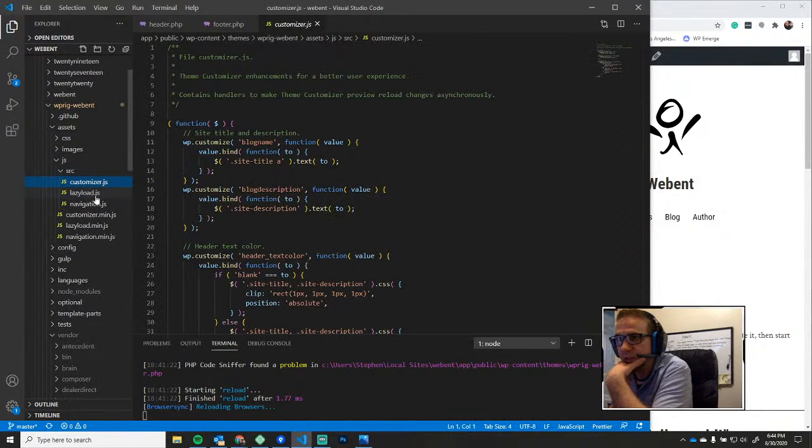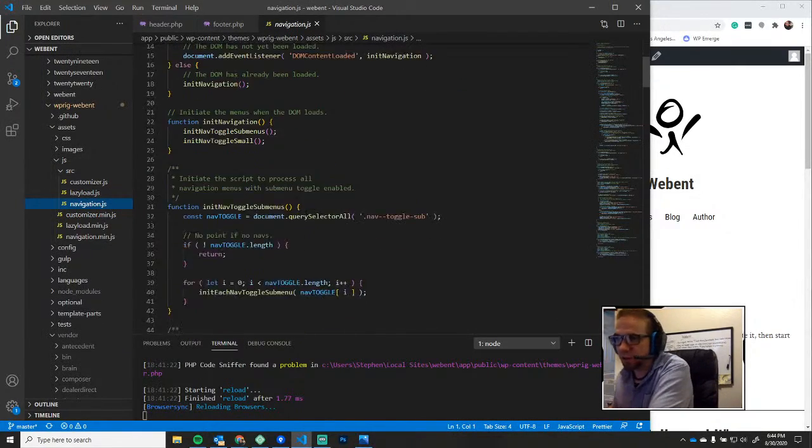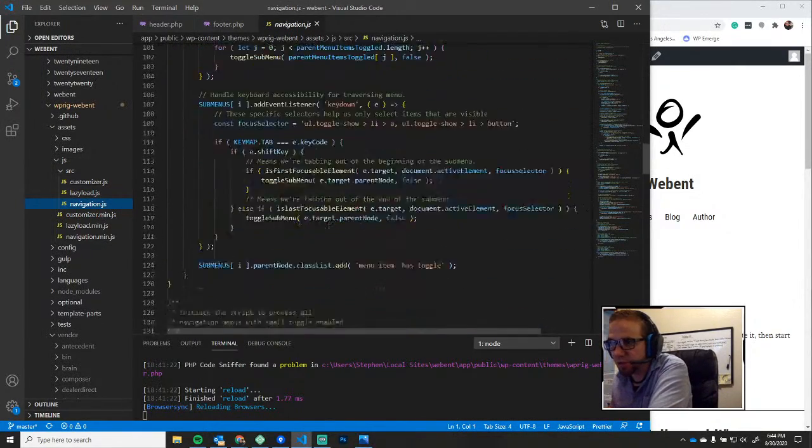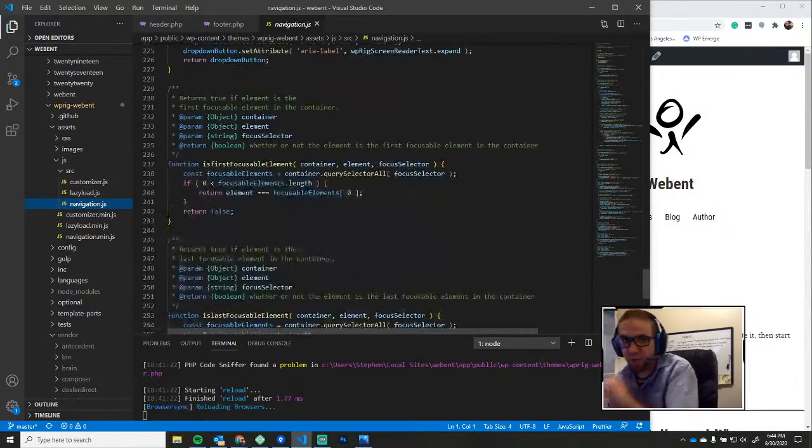Source, customizer, lazy load, and navigation. These are all the JS files that are being loaded in. They're using pure JavaScript, not jQuery.